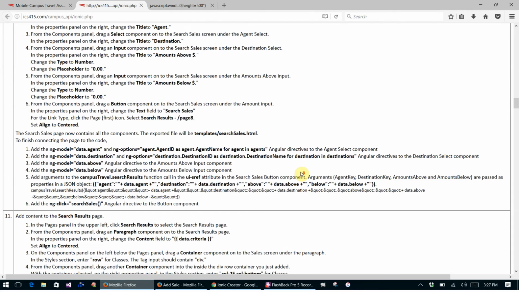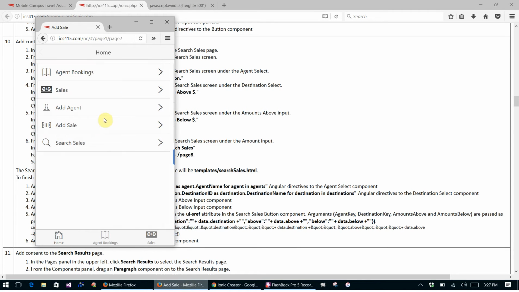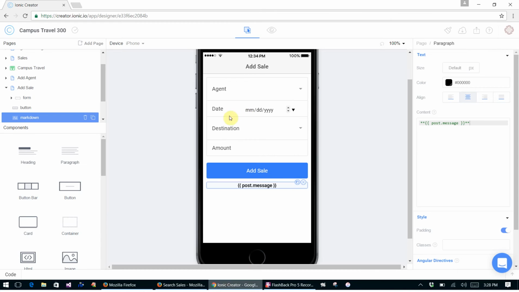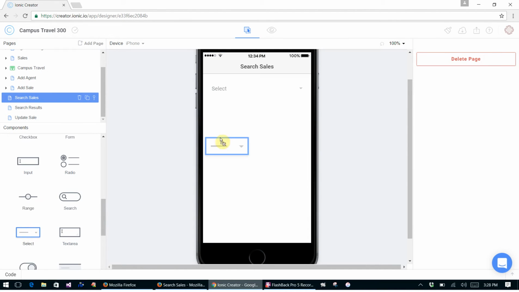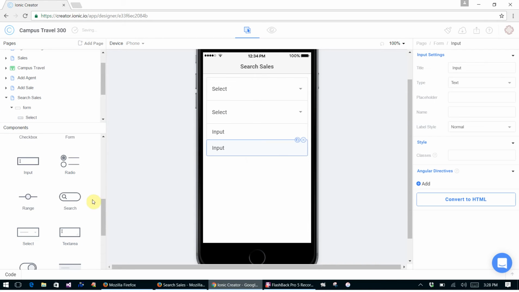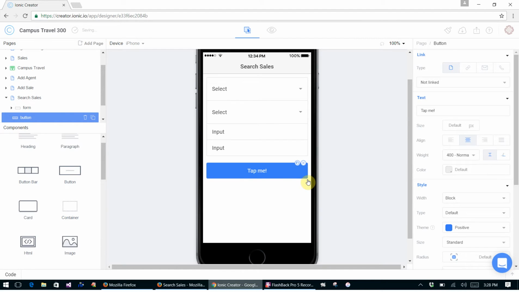Search sales. Well, we're going to make a search sales page. It looks like this. It's going to have a select, a number, input number, and a search button. And we don't need this down here. I just had that in there for testing. So I'm going to go over here, and I'm going to go to search sales, and I'm going to add a select, another select, an input, another input, a button, and I don't think I need anything else.